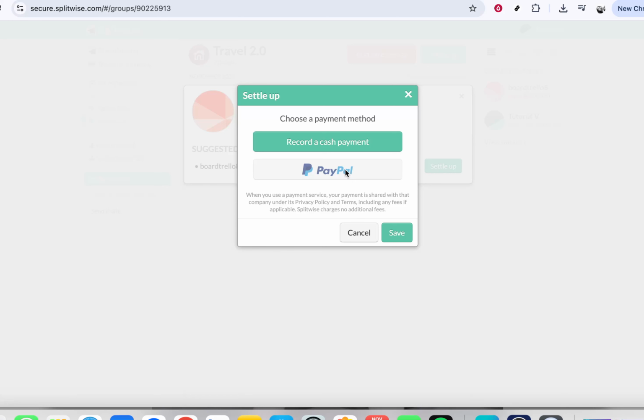When the Settle Up window appears, choose PayPal as your payment method. Click on the PayPal option and then simply follow the on-screen prompts. Typically, this means you'll be redirected to PayPal or see a PayPal pop-up. There, you may need to log into your PayPal account if you're not already signed in, confirm that the amount shown matches what's in Splitwise, and check that the correct person is selected as the recipient. This is important because once you send the money, it can be harder to fix mistakes.